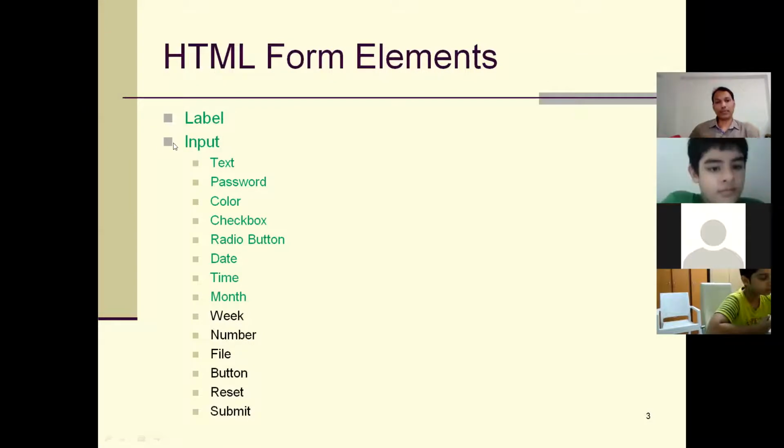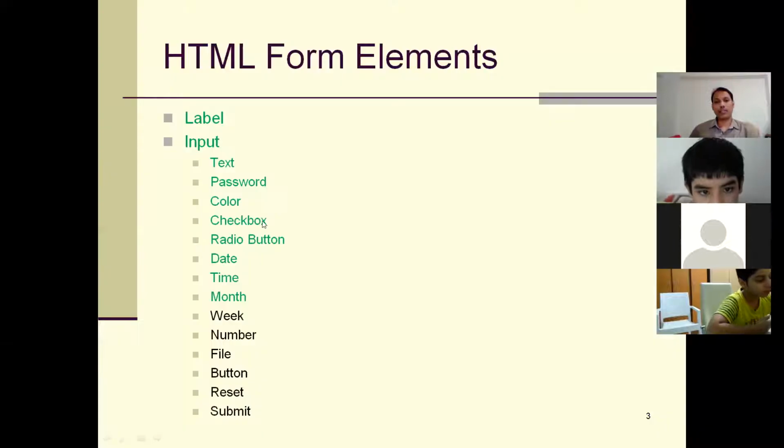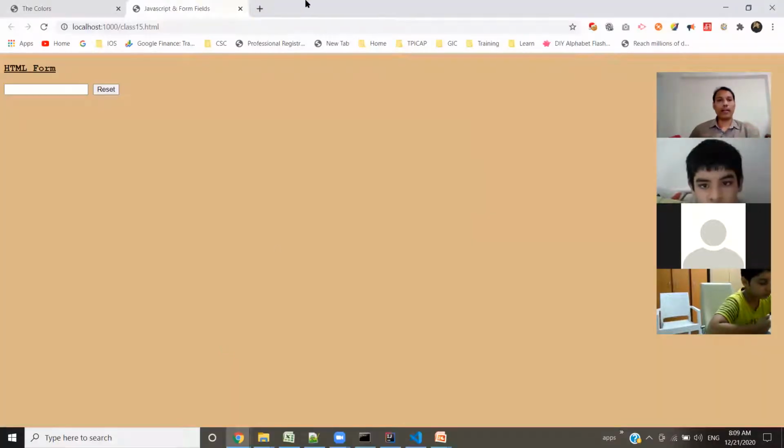Now let's see. We learned about text, password, color, checkbox, radio buttons, date, time, month. We tried week also, and number also. File we haven't tried, right? We missed out this part, so let's try this file. And before that, let's see how the code looks.